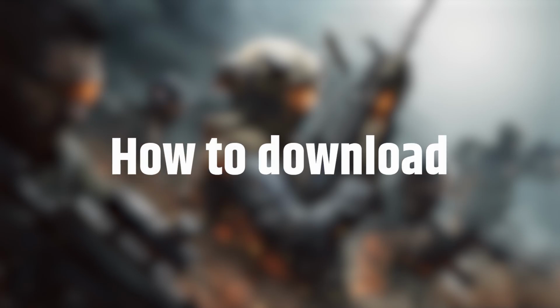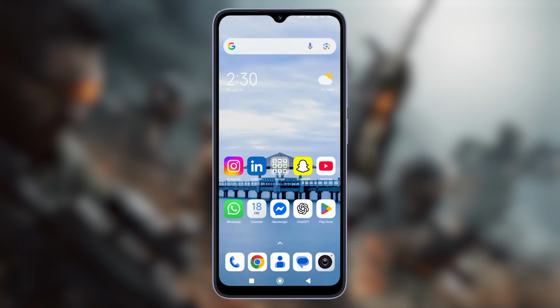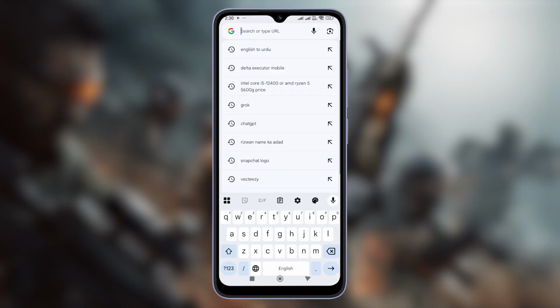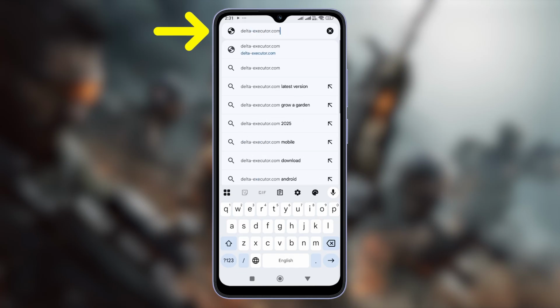How to download Delta Executor Mobile. Hi everyone. In today's quick tutorial, I'll show you how to download Delta Executor Mobile in under a minute. Let's get started. First, open your mobile browser and search for delta-executor.com.